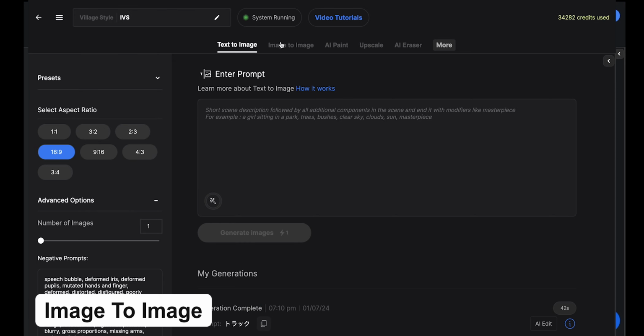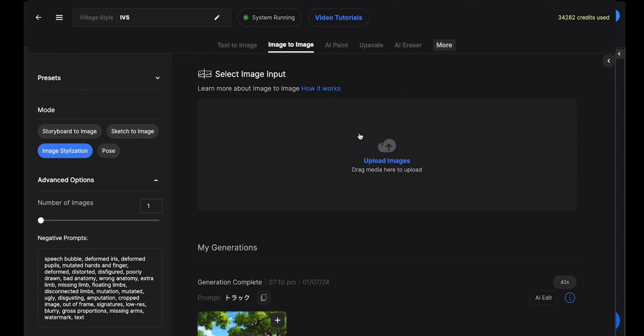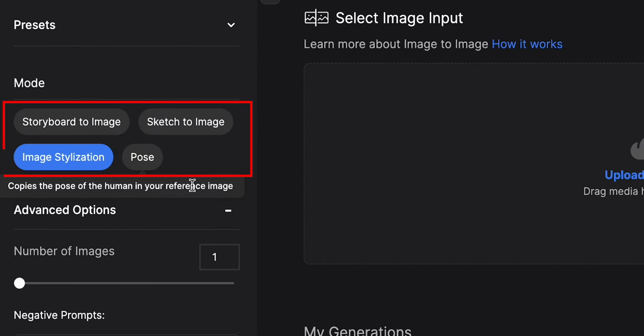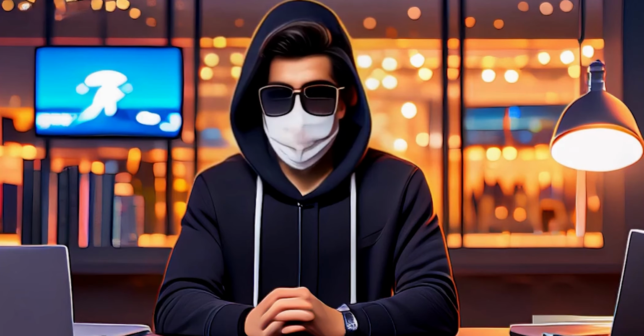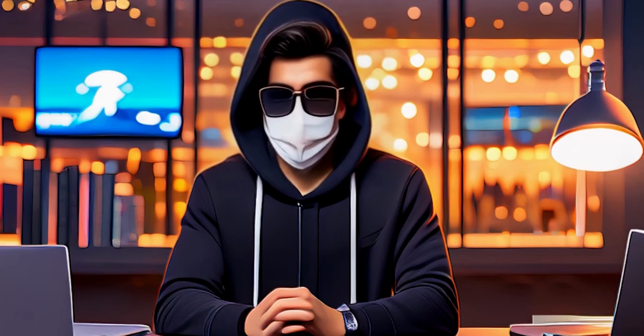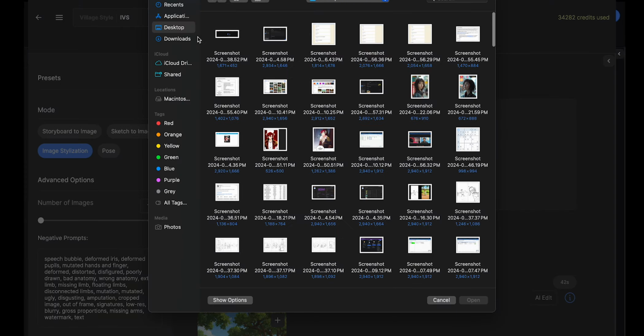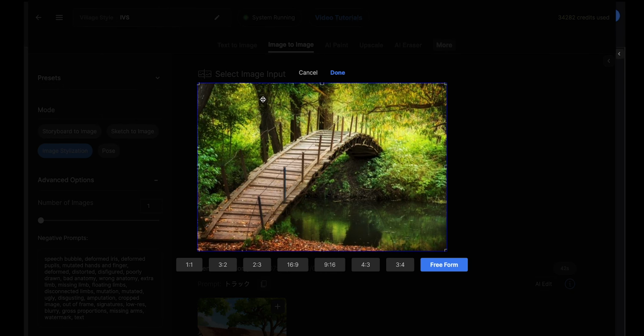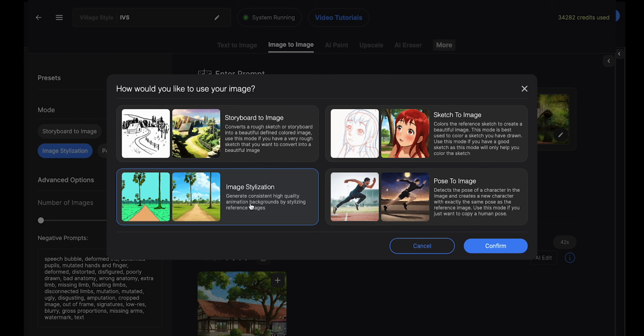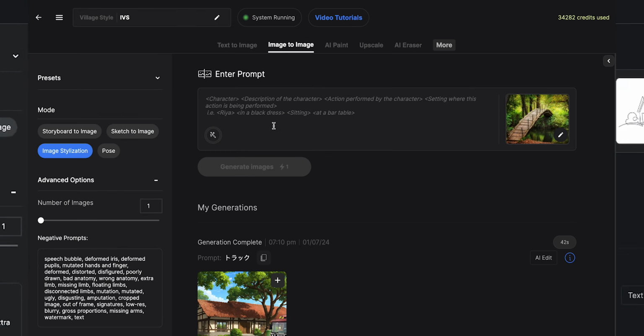Next, let's look at the image-to-image feature. There are 4 modes within this feature: storyboard to image, sketch to image, image stylization, and pose. Let's start by trying image stylization. Using image stylization, you can convert any image into your custom style. So I simply upload an image, then choose image stylization in the mode and confirm.